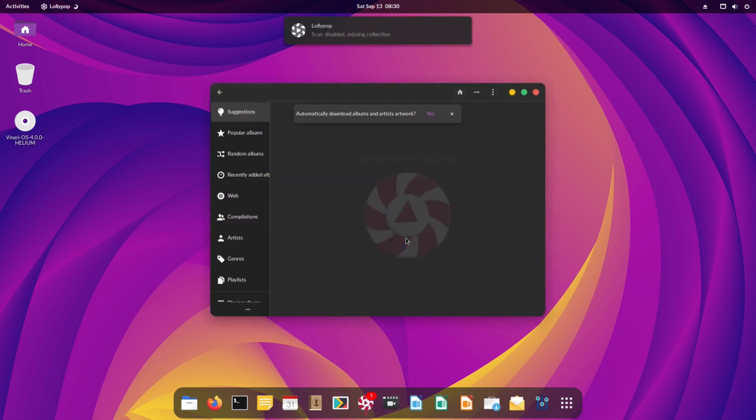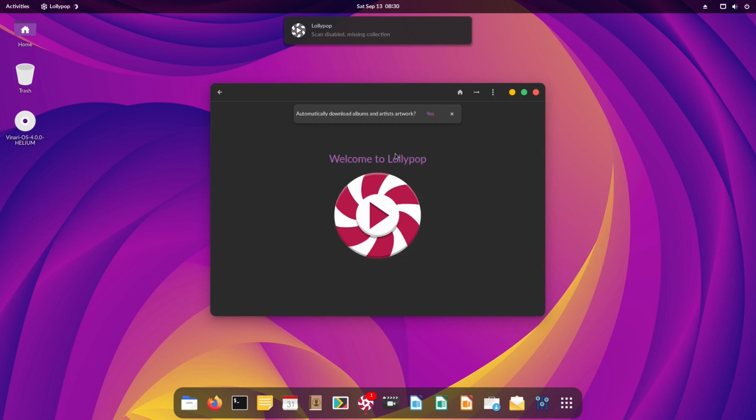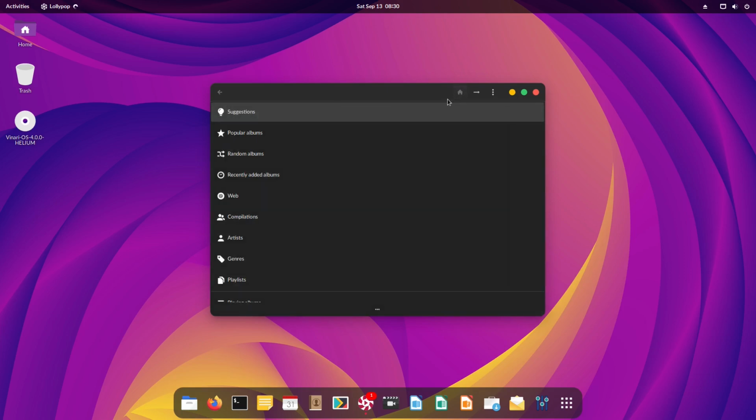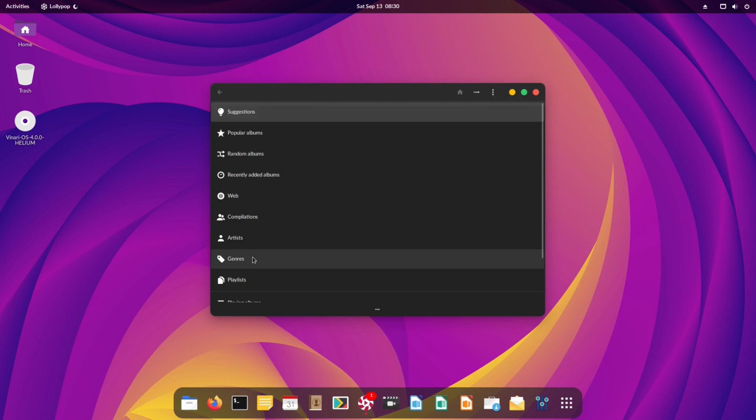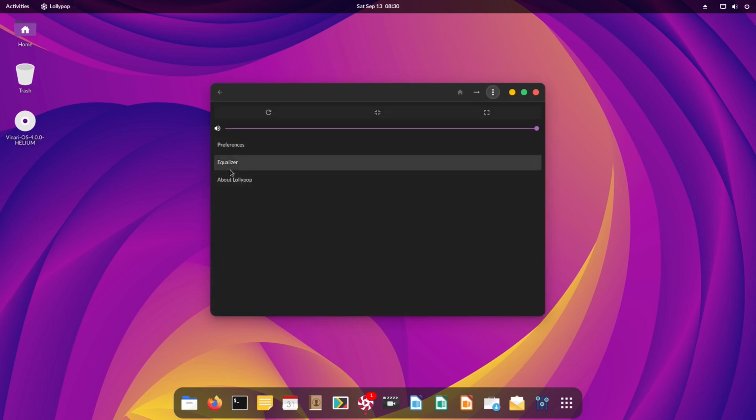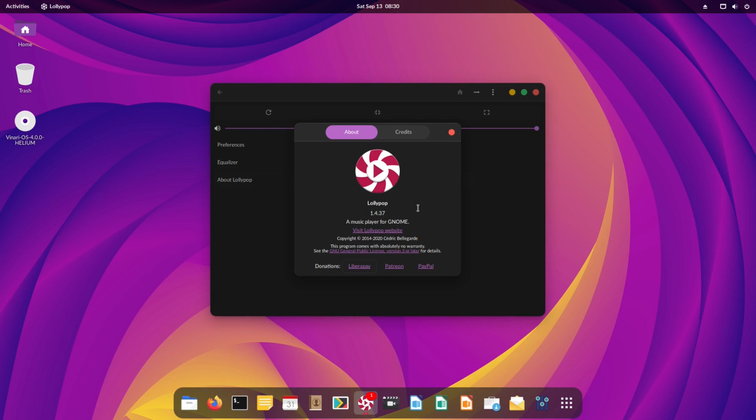And then we have Lollypop. Lollypop, like I said, is a music player, but I'm pretty sure you can play videos right here also. So you can navigate your locations to see where you have any music and play it on here. And on the about, it is Lollypop 1.4.37.